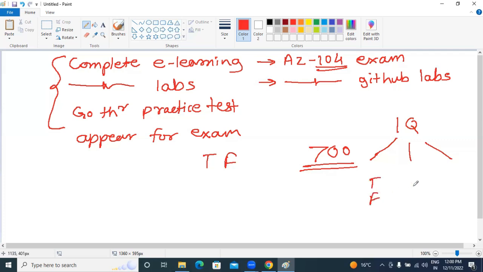So here we have a true and false, here we have a true and false, here we have a true and false. If you don't know anything about that question, then select false, false, false for each and every answer, because here you cannot go back and change the previous answer. You cannot do that. So make sure about that. If you don't know anything regarding the question, just click on false, false, false everywhere.